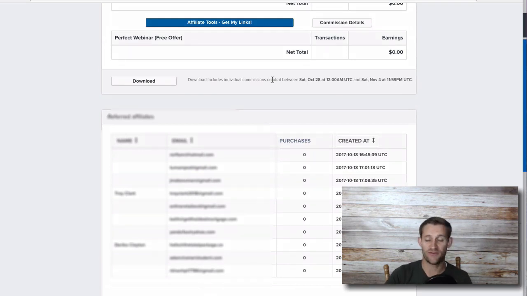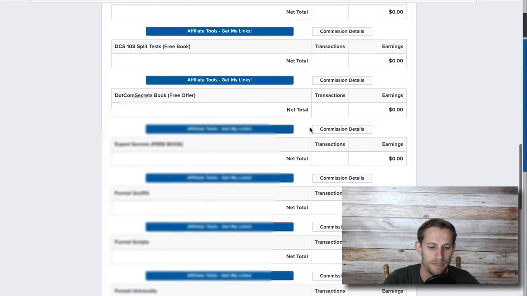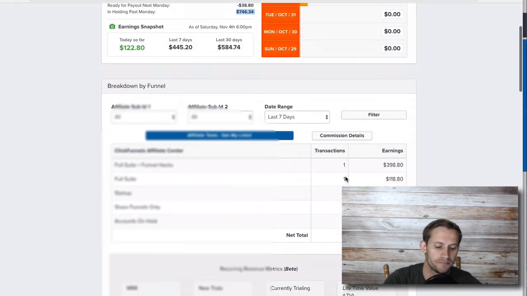It'll give you a report of all the refunds and every ClickFunnels product that anybody has used your link to purchase. You'll get the full report right here. So you'll want to download that. It'll do something like this, and then it'll load, and you'll get a CSV file. Okay, so that's how that works.